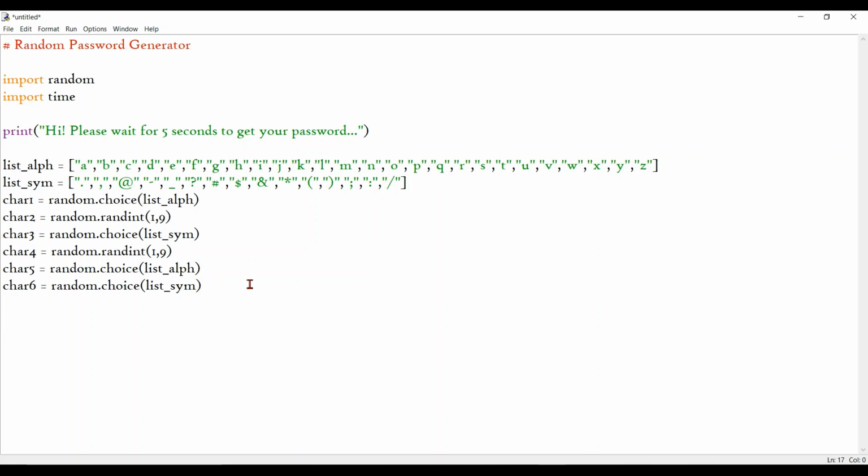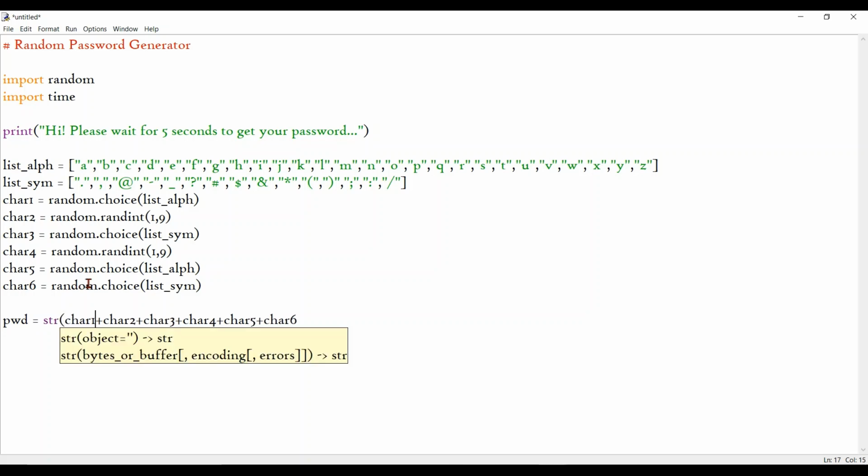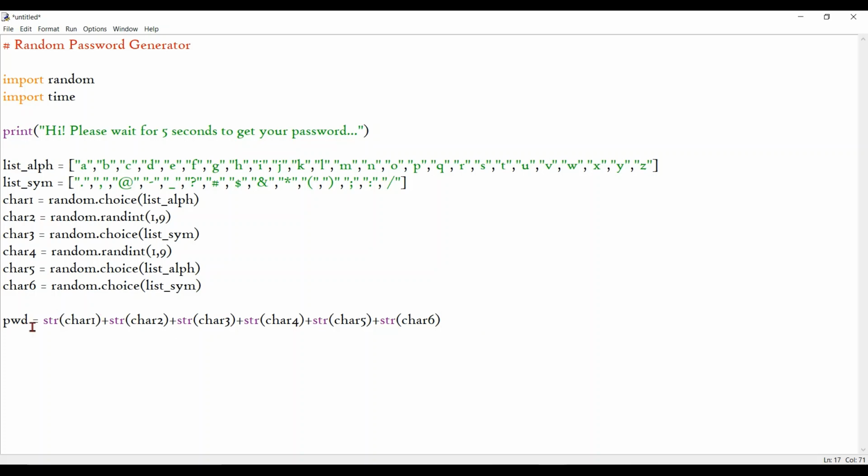I define a new variable, password. I'll just name it pwd to avoid confusion. So password is going to equal character 1 plus character 2 plus character 3 plus character 4 plus character 5 plus character 6. Before that I will define all of the characters as strings. Now that I have defined password as this combination of all these strings together, I will finally print, your password is, and I will print out the password pwd.